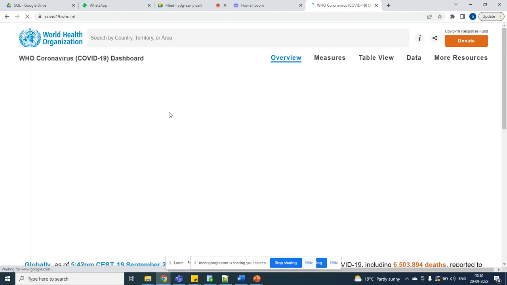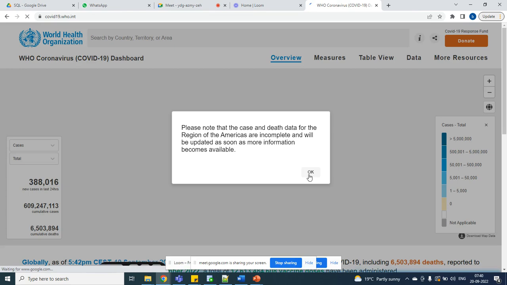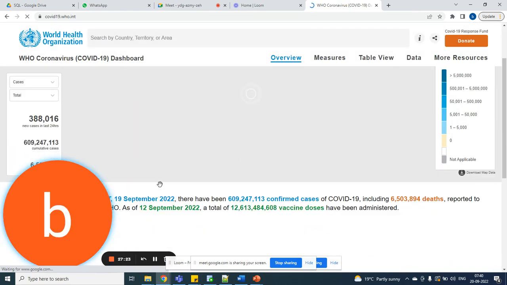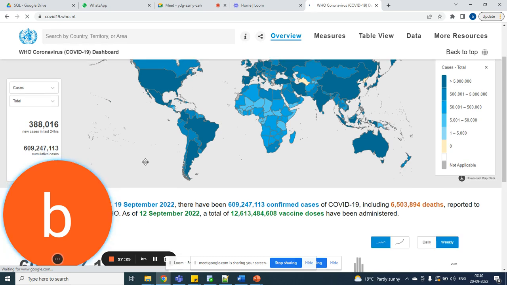Okay, it will show it diagrammatically. Our query will not show diagrammatically, but you can see the cases, total cases, how many new cases in the last 24 hours, how they will get and how they will show these things. Every time it will display, it will change.